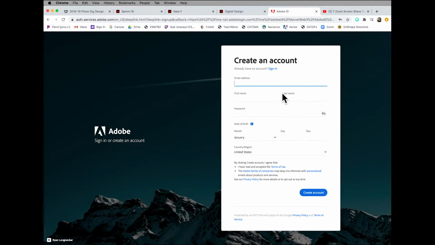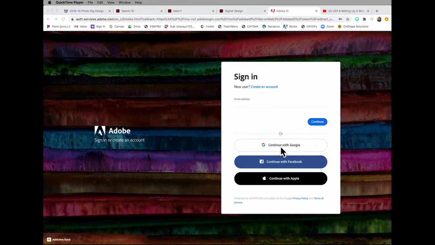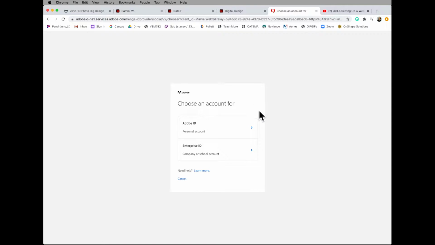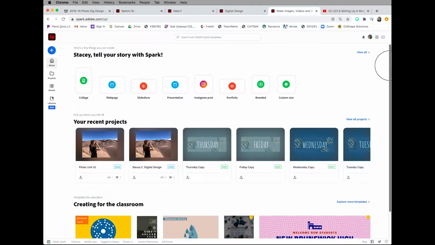I have an account, so I will click Sign In, and it will prompt you to sign in with different locations, and you can also log in with a school account. Ours are connected with our Google, and you may or may not see some of these screens. Adobe has what's called an Enterprise ID, which many companies and schools use. My page might look different than yours. Adobe is always updating and offering new features.